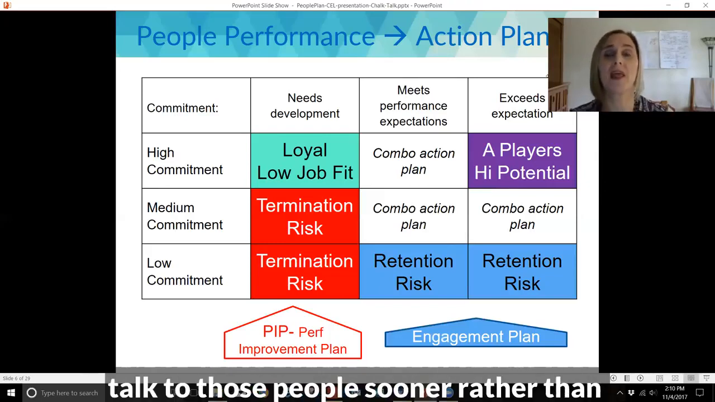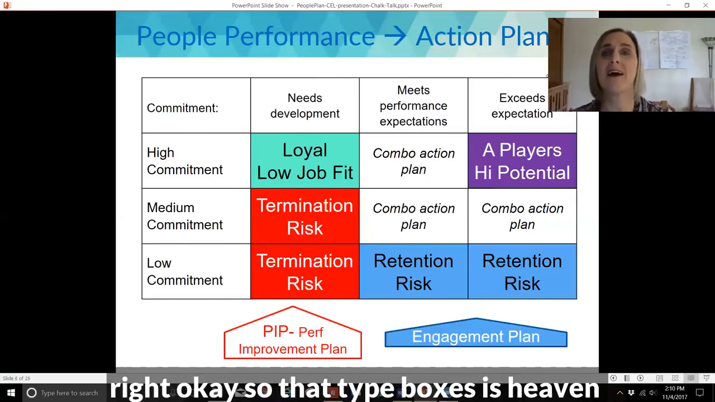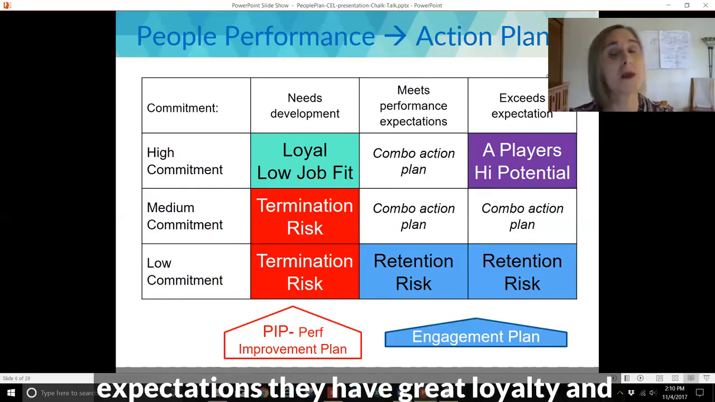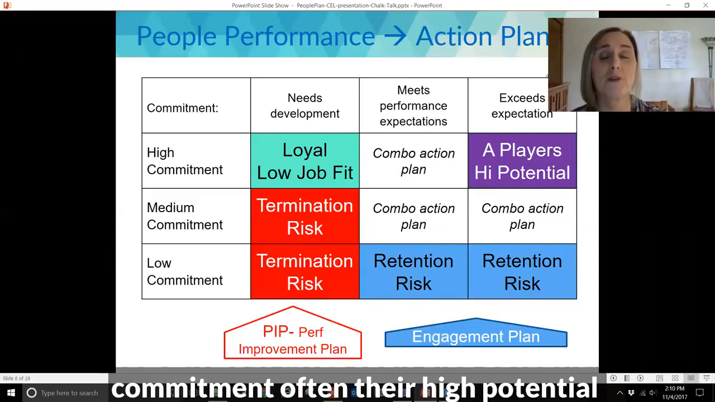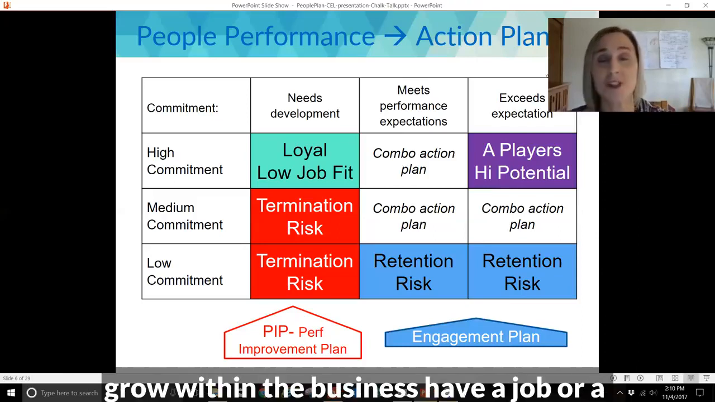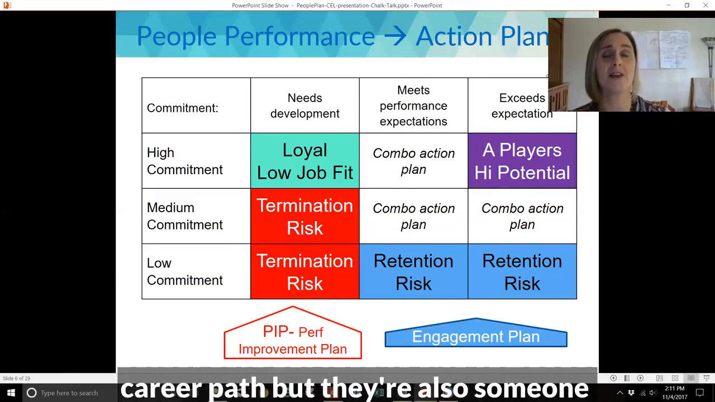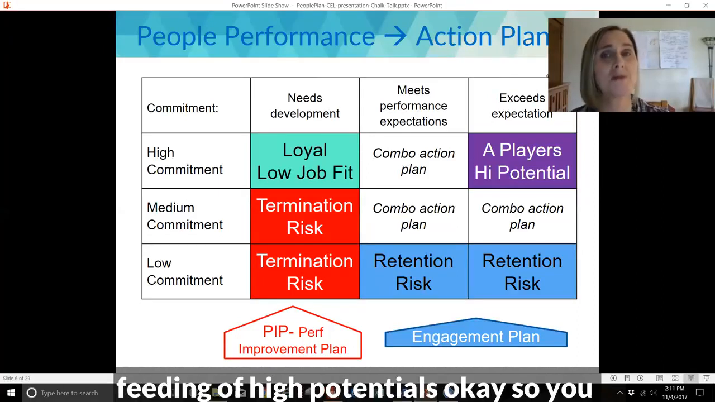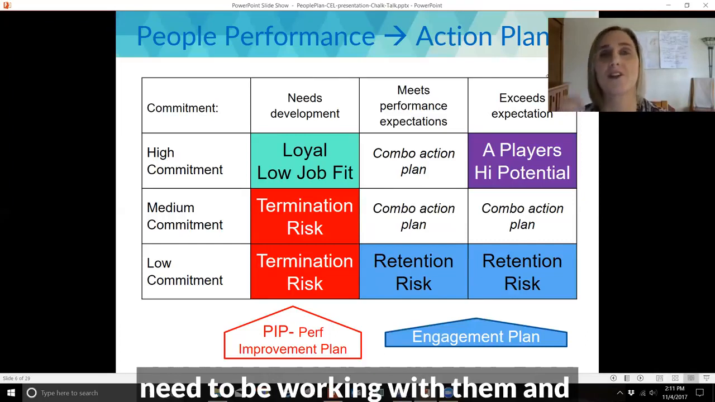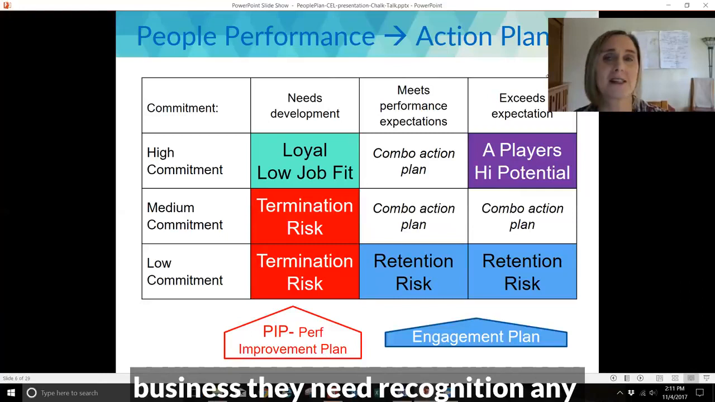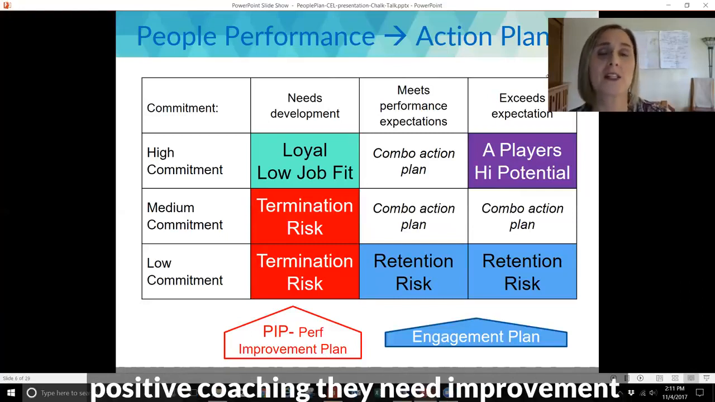Okay, so then the top box is heaven. It's an A player. They exceed your expectations. They have great loyalty and commitment. Often they're high potential people. You think maybe they're people you can develop and improve and grow within the business, have a job or a career path. But they're also somewhat at retention risk because there's a lot you need to do. I call it the care and feeding of high potentials. Okay, so you need to be working with them and constantly feeding their need for challenges, for more involvement in the business. They need recognition. They need positive coaching. They need improvement coaching. They want to learn and grow.